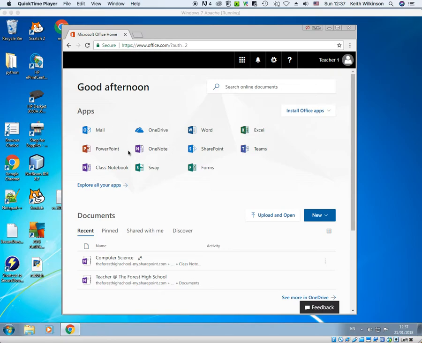OneNote. Okay, so this is a notebook where you can keep your work, and the students can also have their own notebooks. But basically, we shall only use this for administration and possibly offline, but I'll come to that later. This is the important one, the class notebook, that I shall discuss very shortly.